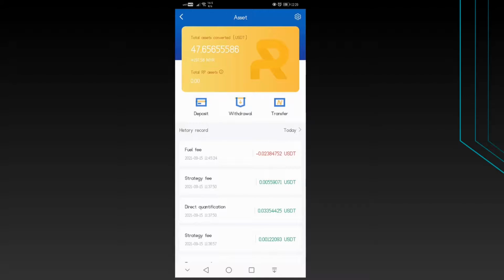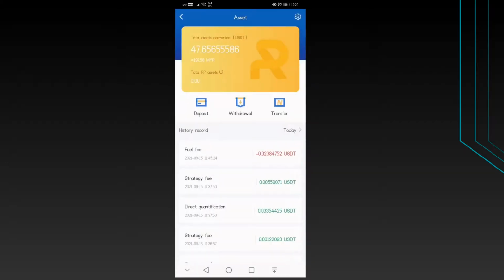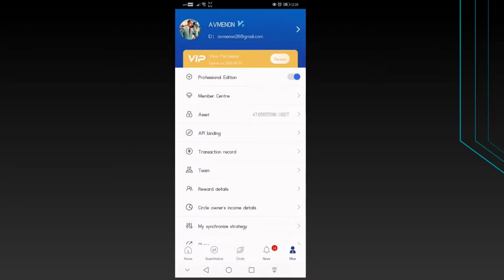How do you do that? You need to click deposit and copy the deposit address, and you can see there's a TRC20 chain name. This address you need to put into any of your wallets to transfer money to this asset. These things we will deal with separately when we do the binding and all that.